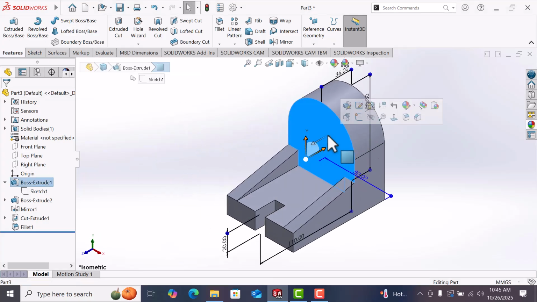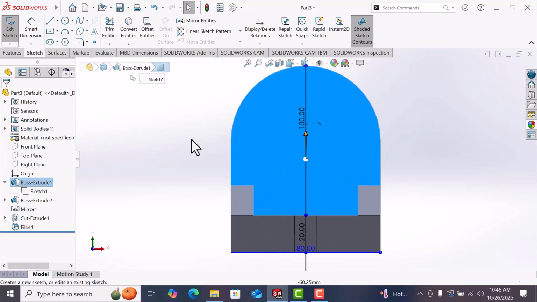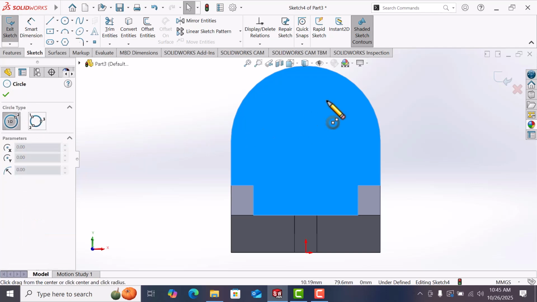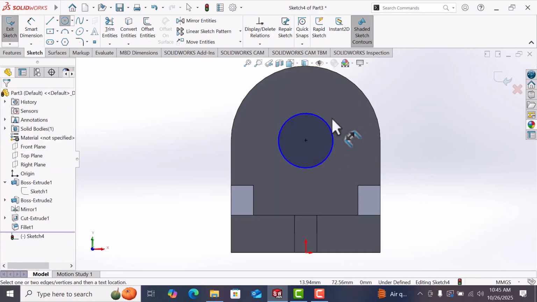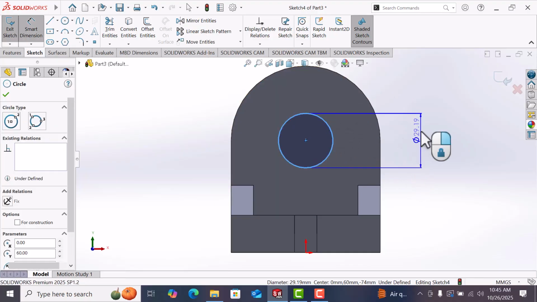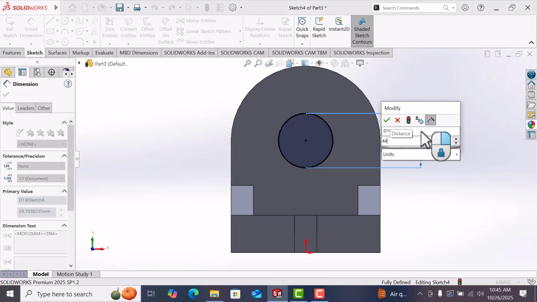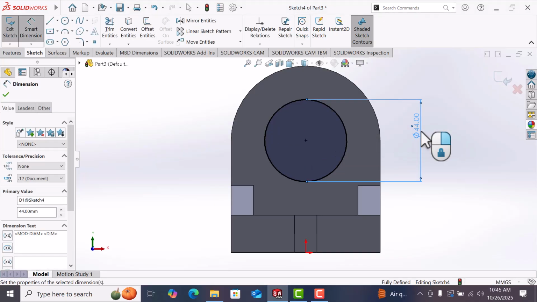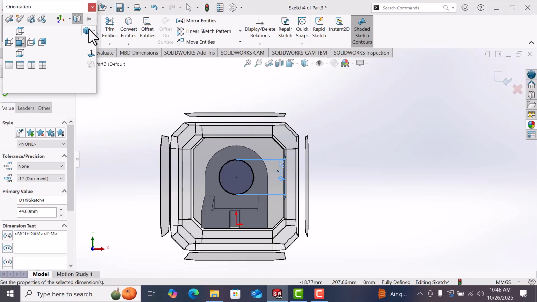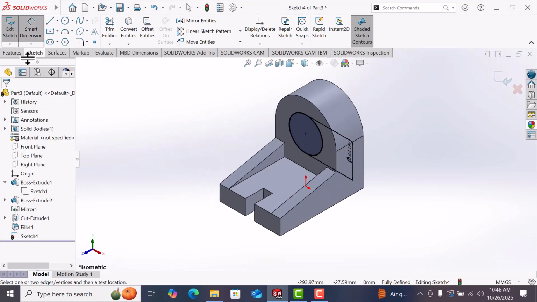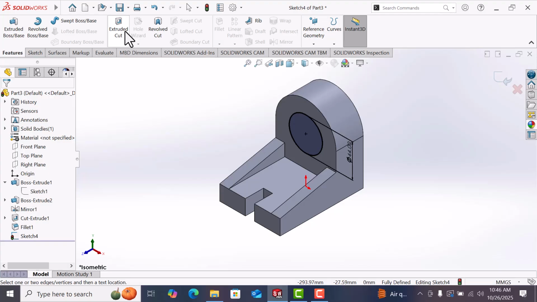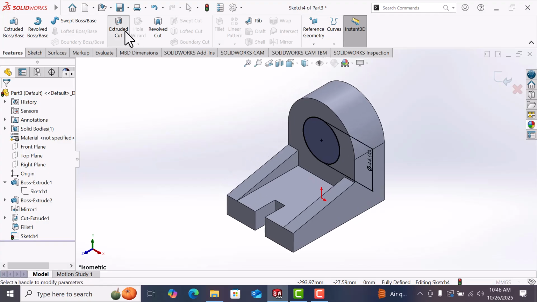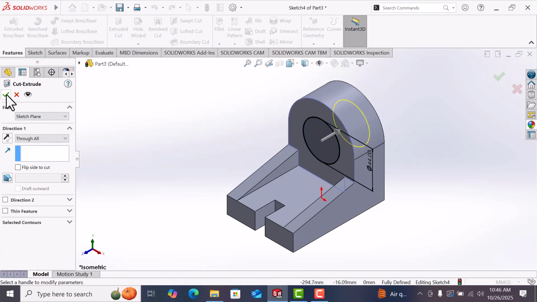Now go to this face and sketch. Now draw the circle here. This point draw the circle. Now give the circle below 44. Okay. Now go to isometric view. Now here select feature and extrude cut. Okay.